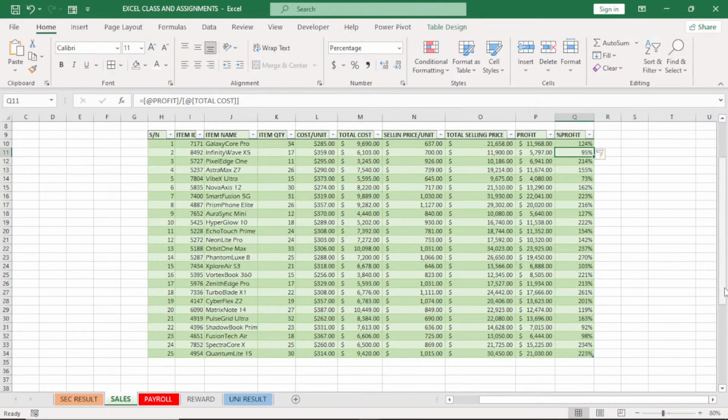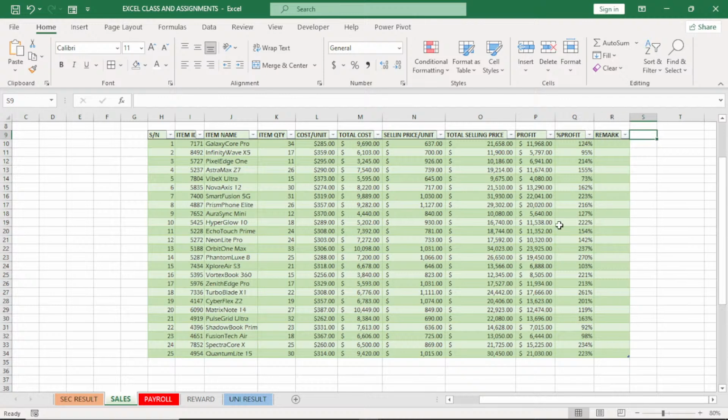But before we end it, there are certain things in a table we need to understand. This is not the only reason why we put data in a table. If there is something here, maybe you just have to add a note or remark, and you put here, for example, a remark, automatically the table will absorb it as part of the table. So take note of that. It's a very important feature in a table.